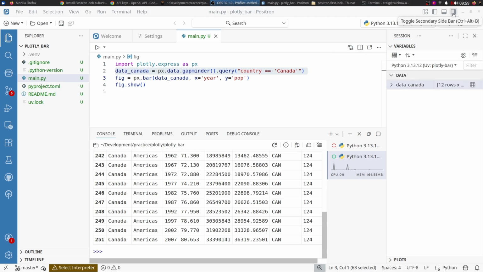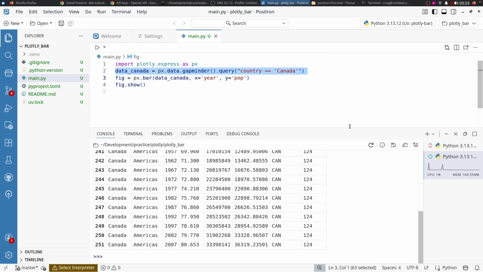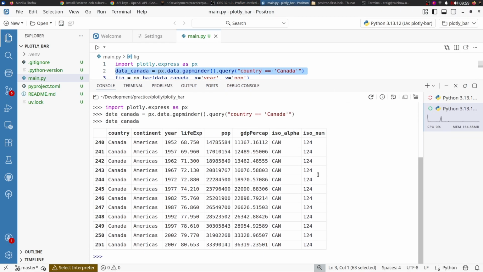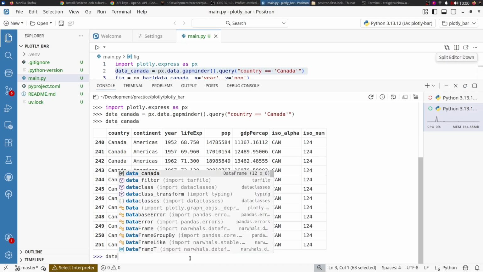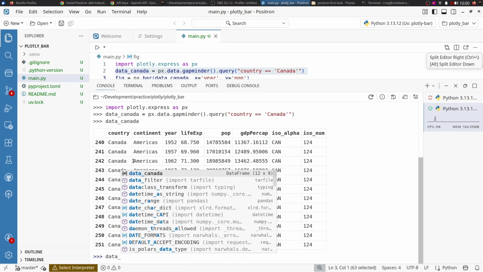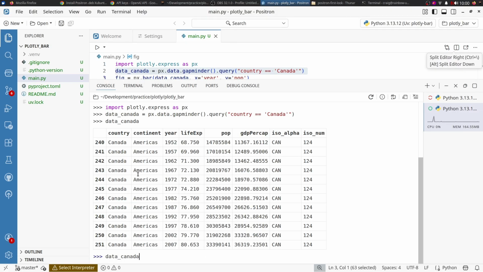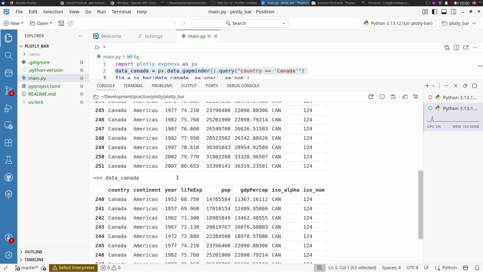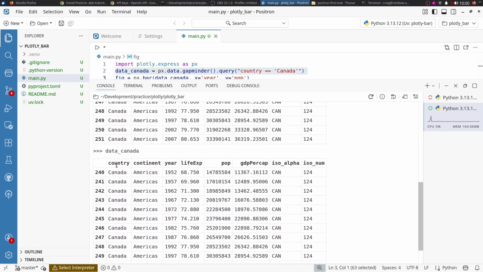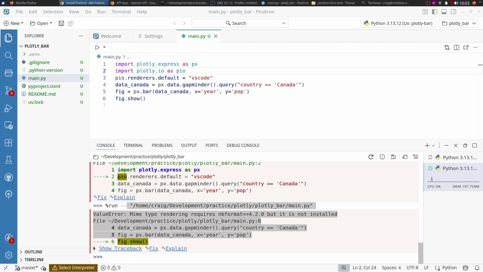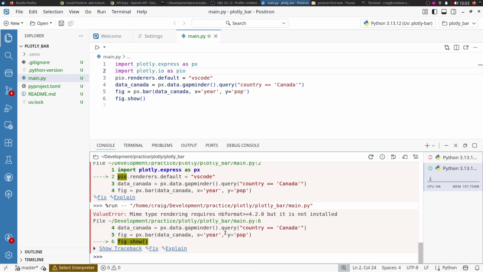I'm also experimenting with the data frames. And in the bottom portion of Positron, if I type the variable data_Canada, it does open up with this nice formatting of the actual data frame. I later learned that on the right-hand sidebar, there's also other ways to access the variables, which was pretty nice.